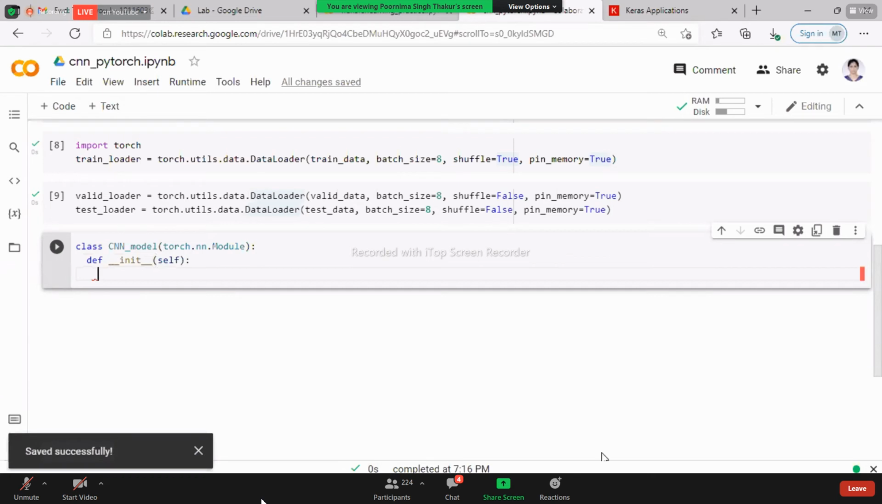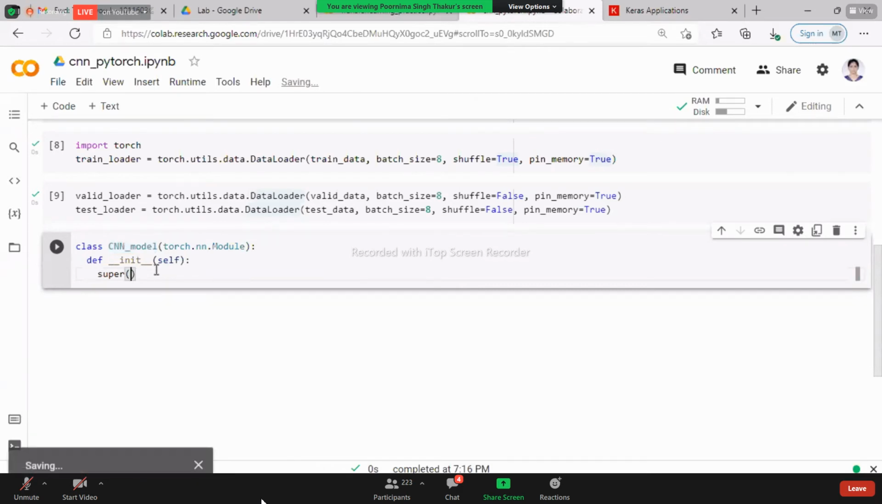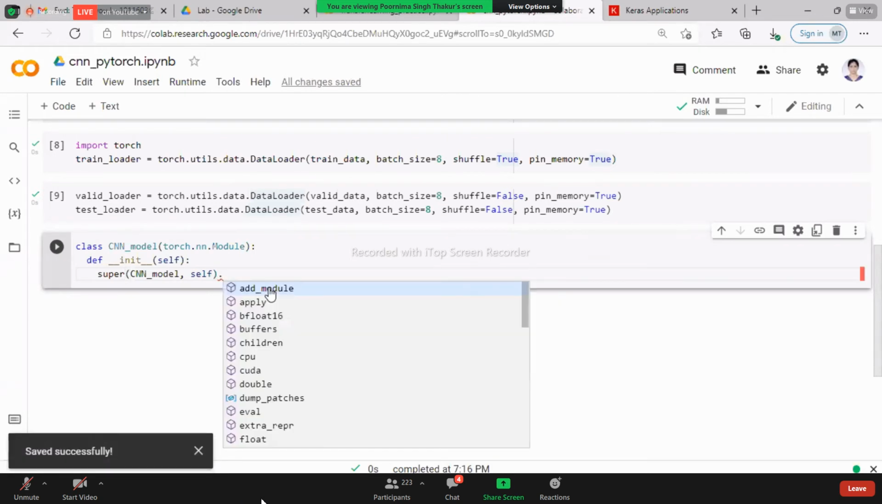This will work as the object of this particular class. Then to initialize this variable, we will call the super function. Here we have to pass the class name and the object name. And then call the initialize function.